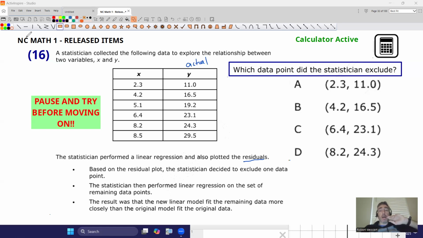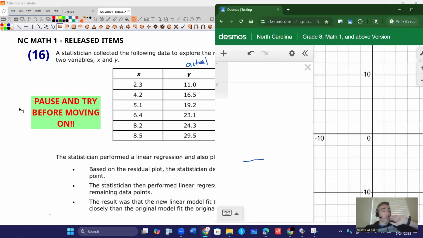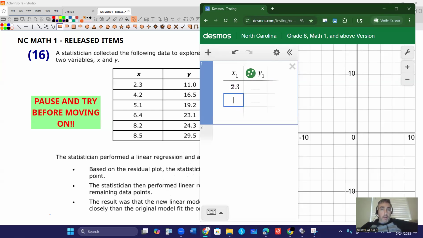So let's get on how to actually input this data in. You pull up Desmos, right? And we're going to go through and key in some data. The first thing is the Desmos that you want to use is the North Carolina Grade 8 Math 1 and above version. So if you just go to desmos.com, maybe type in Desmos NC test, and you'll get a better version of this that has the green band on top. To enter in data, I'm going to go to plus, go to a table, and just X1, Y1. And we're going to key in our X values. You can just press enter.